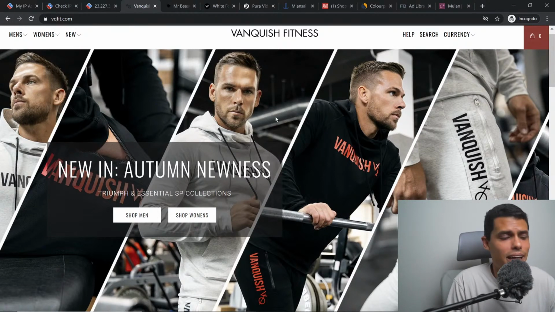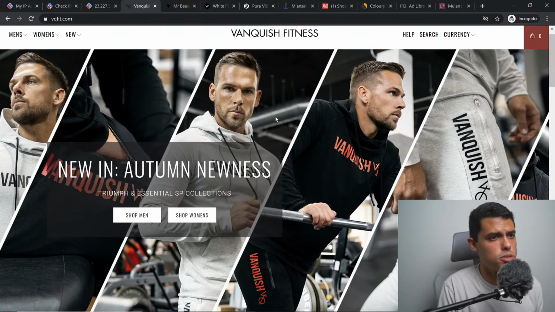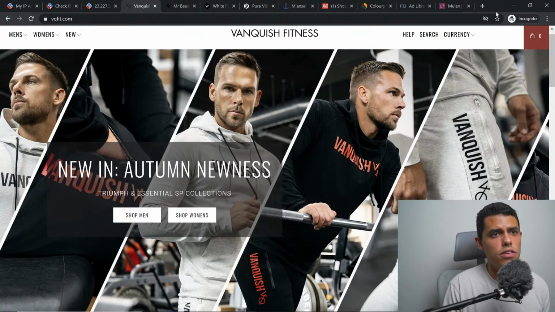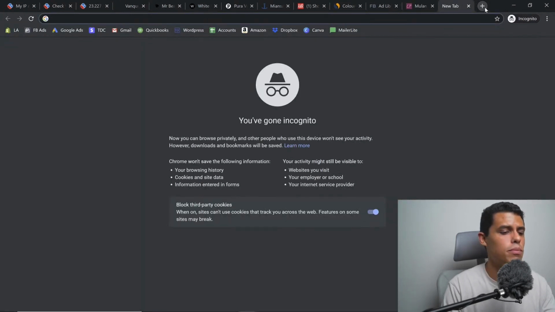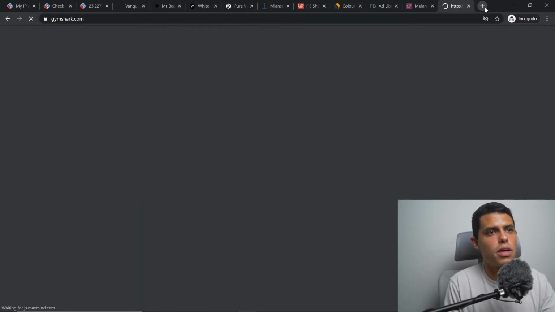Okay, so as you can see, this product is basically the same thing as Gymshark in a sense. I guess it's the same type of garment, the same hoodie, the same gym clothing. However, if you compare this one with Gymshark, you will see 2 different faces, okay? You will feel the branding is completely different. So let's go to gymshark.com and you will see what I mean.